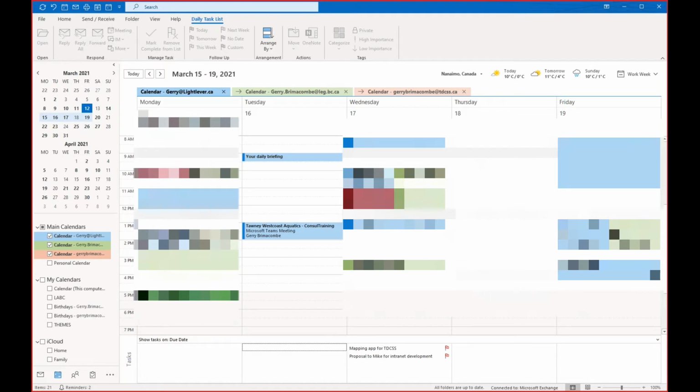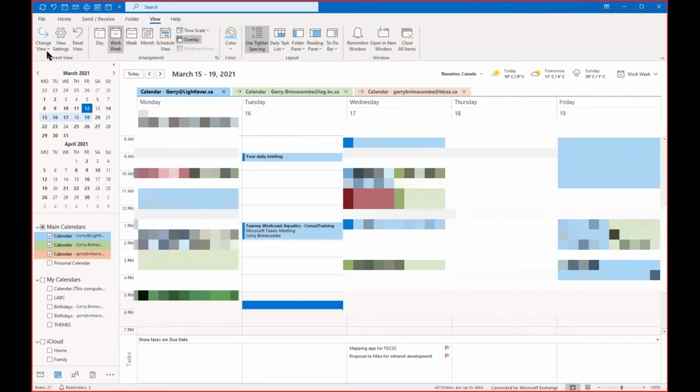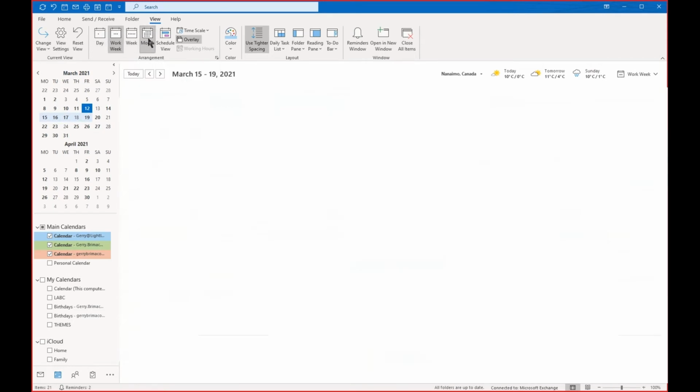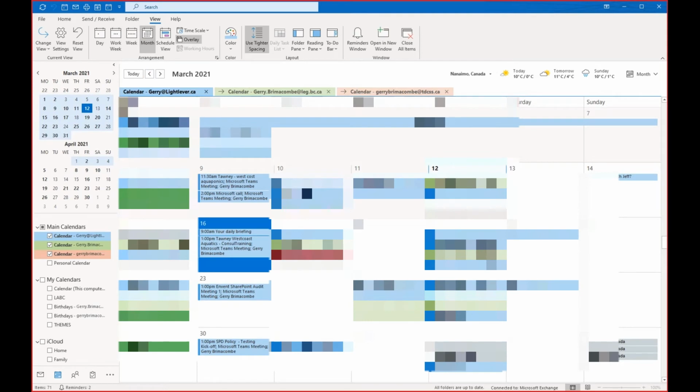Let's get into the calendar a little bit more. One of the things you'll recognize is calendar views, different ways of seeing the calendar. So I'm going to go to the view menu and I can see day, week, or month view. I don't find the month view very useful because I have a lot of stuff in my calendar.